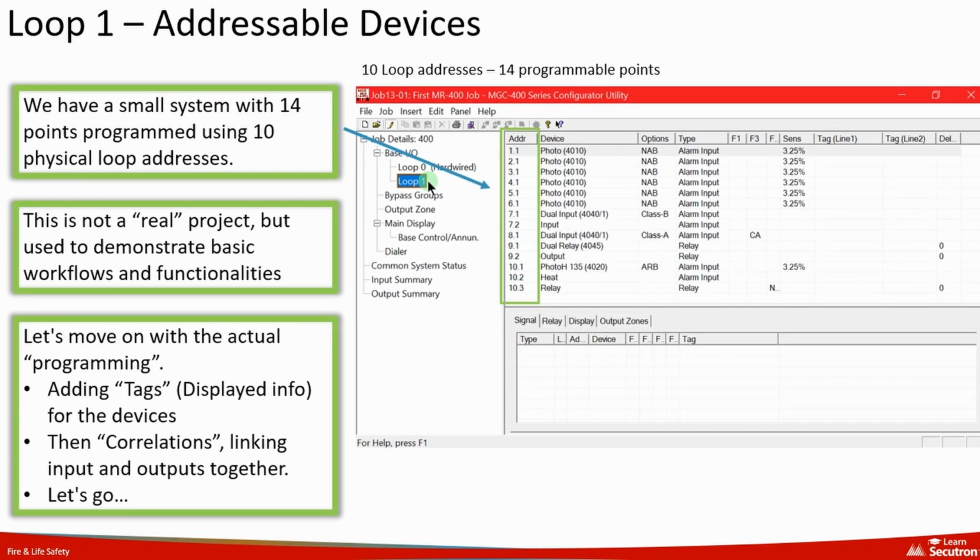We have a small system with 14 points programmed using 10 physical loop addresses. This is not a real project, but used to demonstrate basic workflows and functionalities. Let's move on with the actual programming. We will be adding tags, device labels that are displayed on the LCD, then correlations, the term used for programming or linking inputs and outputs together.